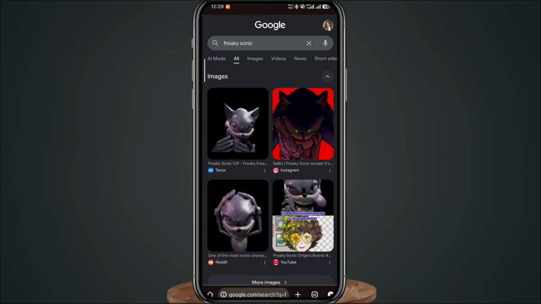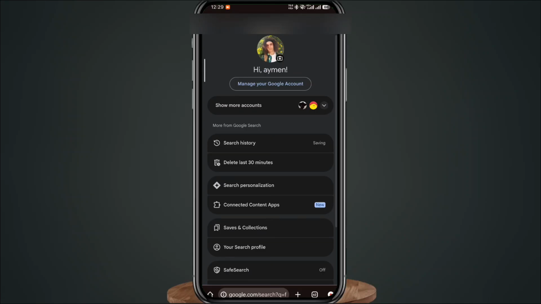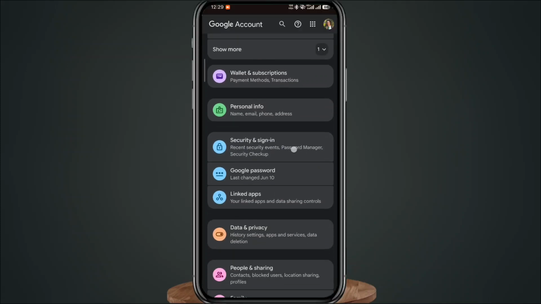and then simply from here tap on your profile picture in the top right corner. So you have to be logged into the same Google account you're using for YouTube. Now from here tap on manage your Google account. In this page, scroll a little bit down until you find data and privacy. Go ahead and tap on it.